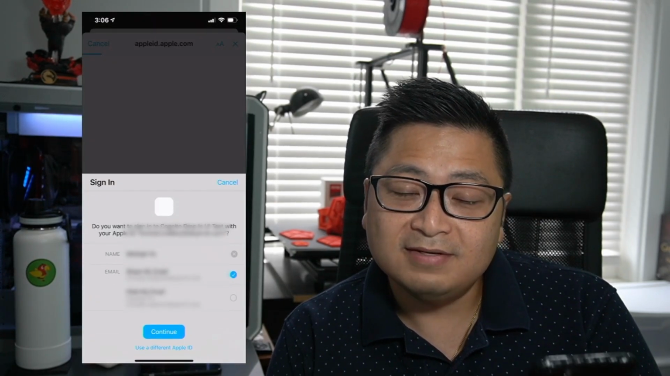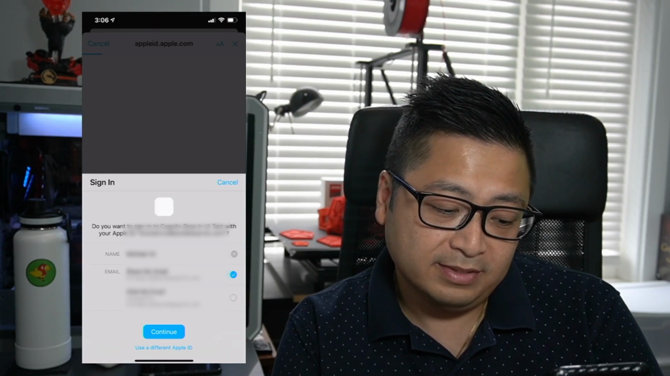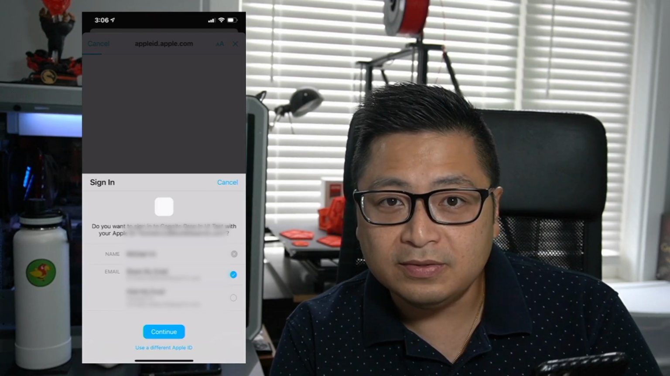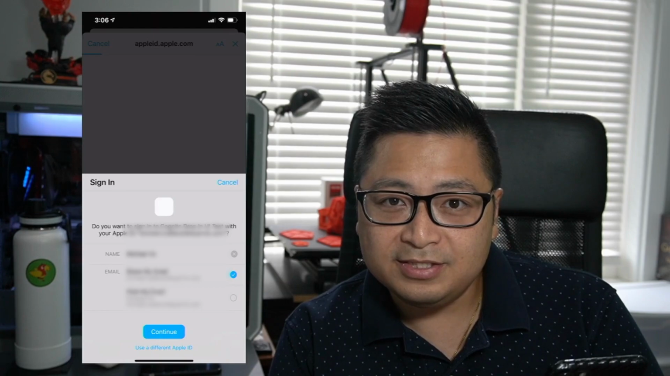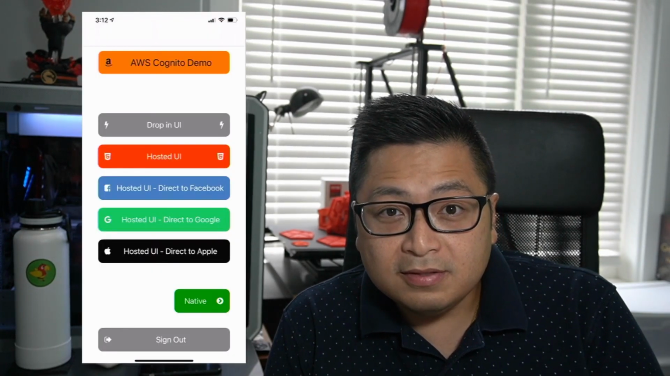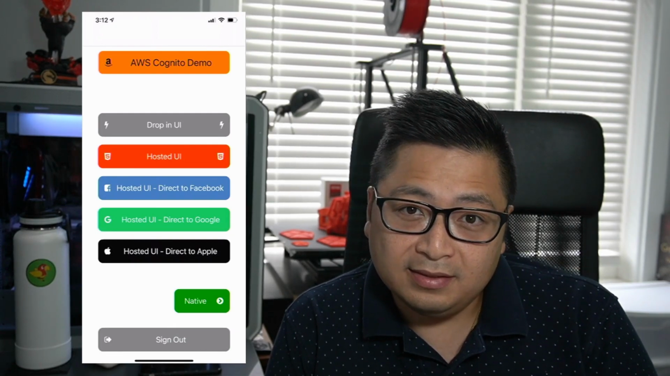This is what the native sign in with Apple screens look like. You're able to change your name, you can share and hide your email, and when you click continue, it does a quick Face ID check, and then you'll be in. Those are the 5 experiences you get out of the box when using AWS Cognito.